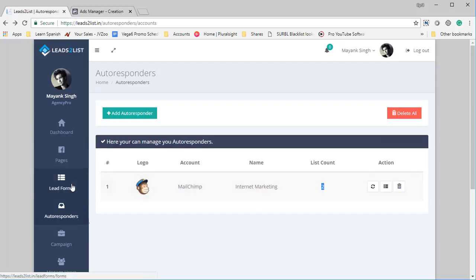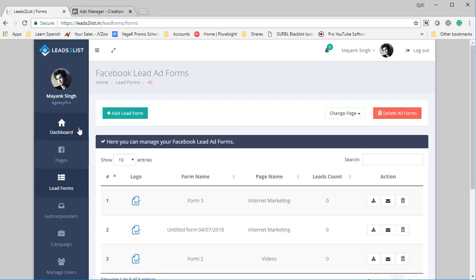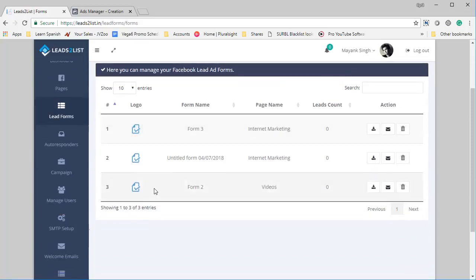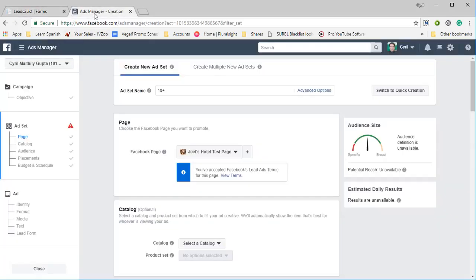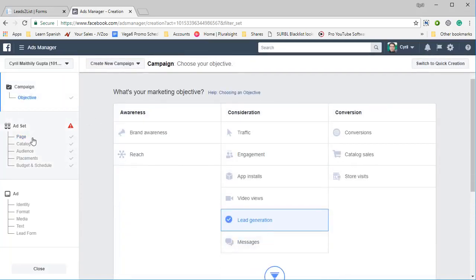The second thing that you need to add is the lead form. The lead forms are extracted from Facebook using the API. Just like we got the pages, we also need to get the lead forms, and the lead forms are a part of Facebook advertising. So before you can get a lead form, you will need to first start a lead generation ad. So we have started a lead generation ad here.